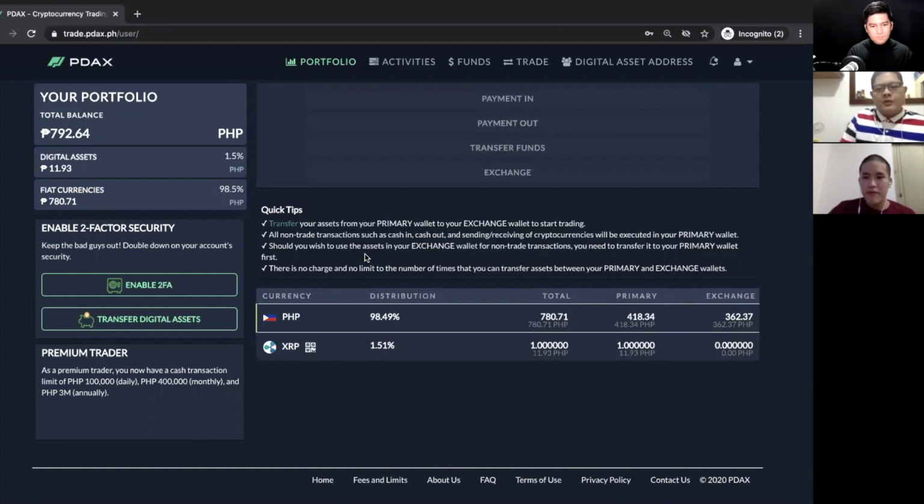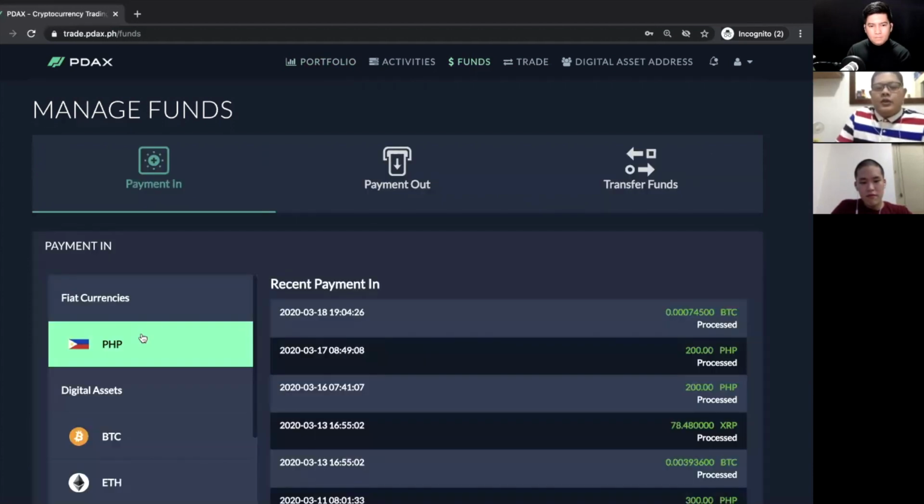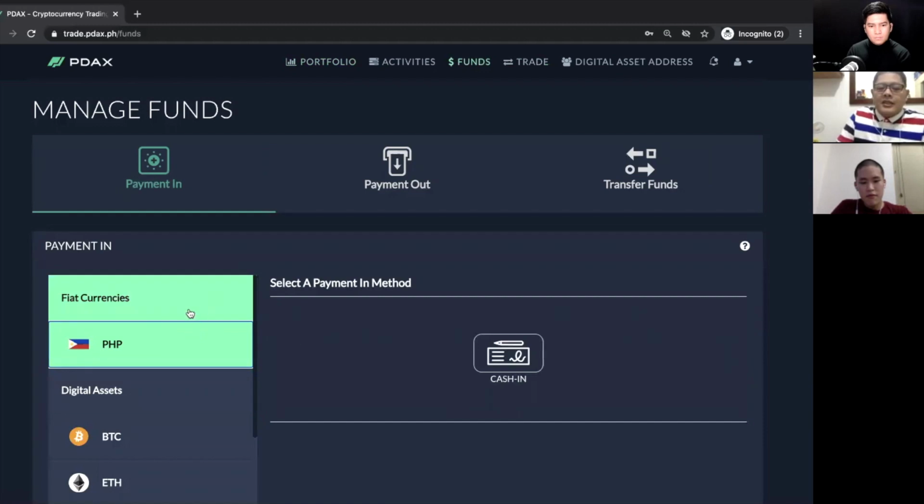Going back, we're already verified, so what we need to do first is to add funds. What we need to do to add funds is go to the funds tab. What I did earlier was payment in, which is the cash in, where we add funds to our account so we can buy assets. When you click payment in, select the currency, which is PHP, then click cash in. You will be redirected to a new tab, which is our payments portal.